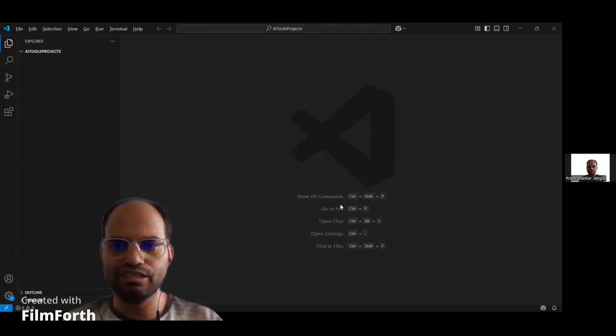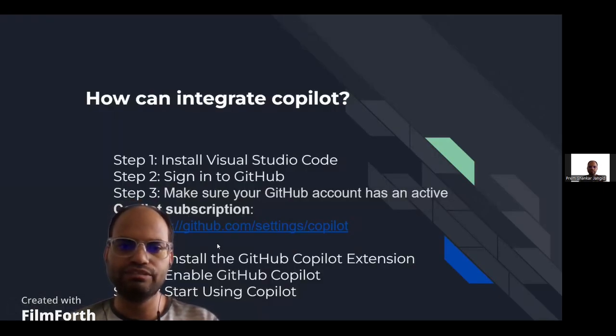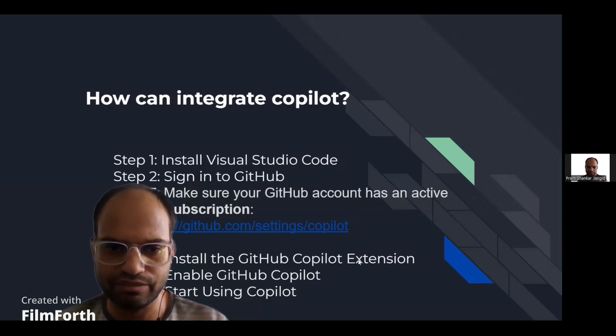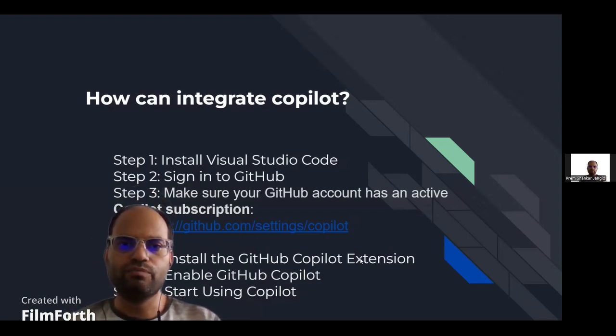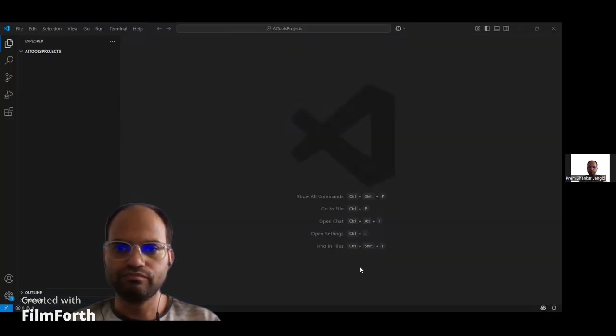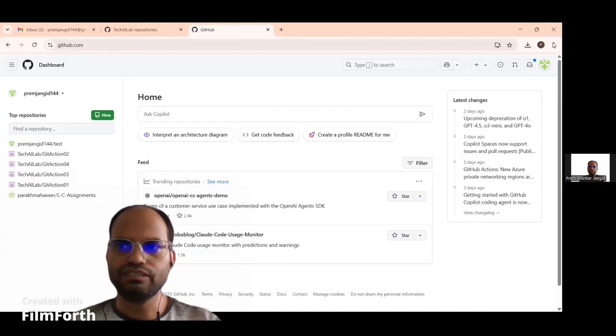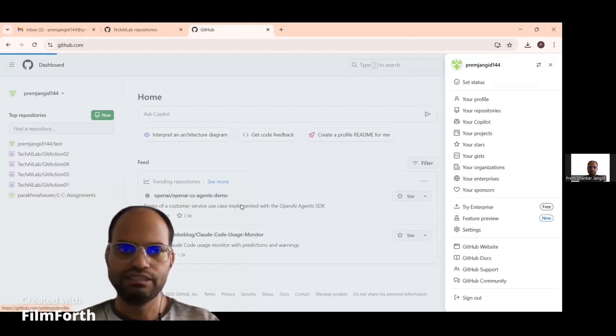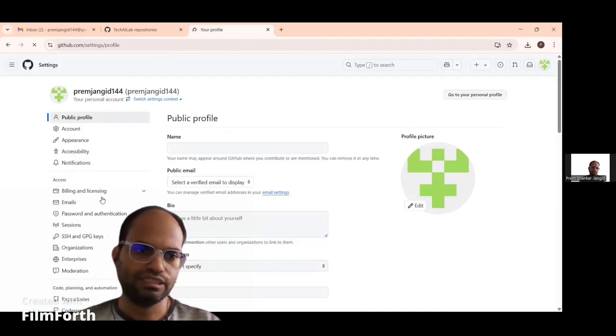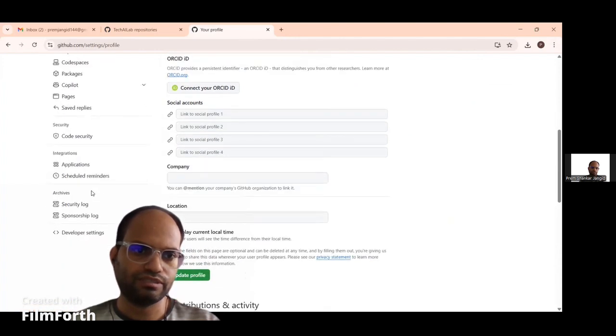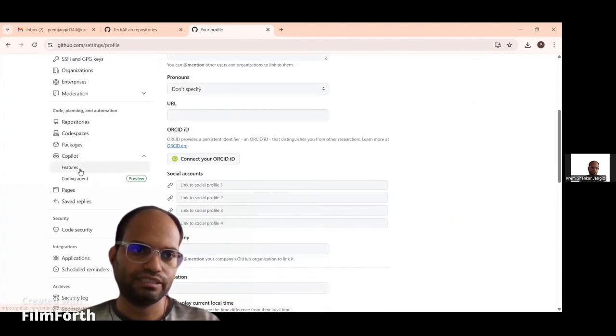Make sure your GitHub account has an active Copilot subscription. We need to take care of this before the fourth step. Let's open your GitHub. Here you have to open the settings. In the top right corner, go to options and settings. If you scroll down, there will be the option for Copilot.